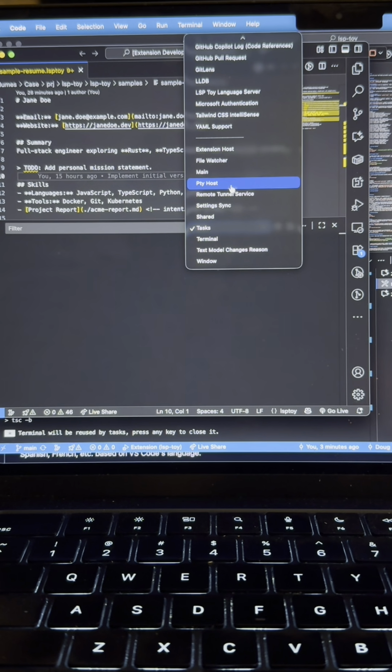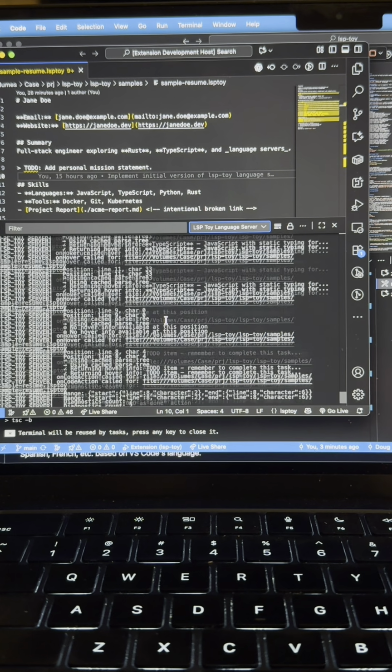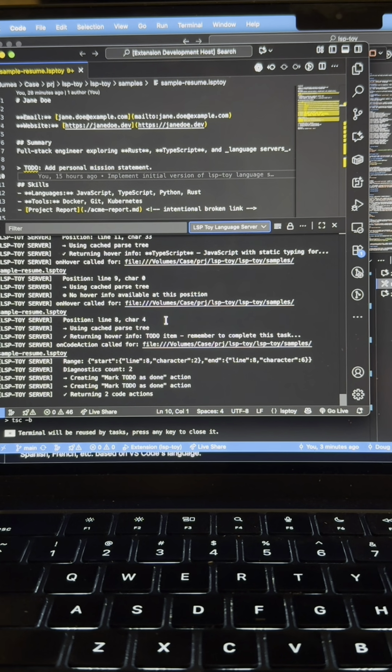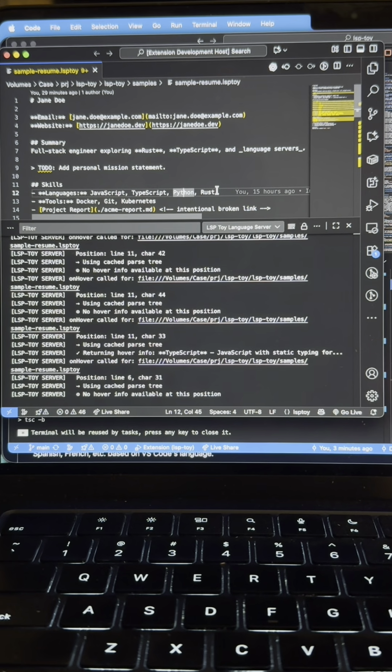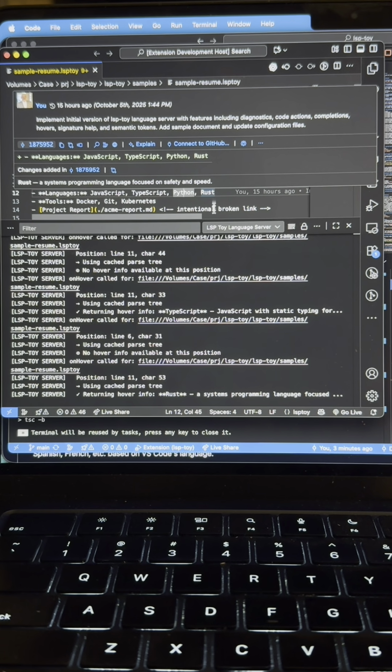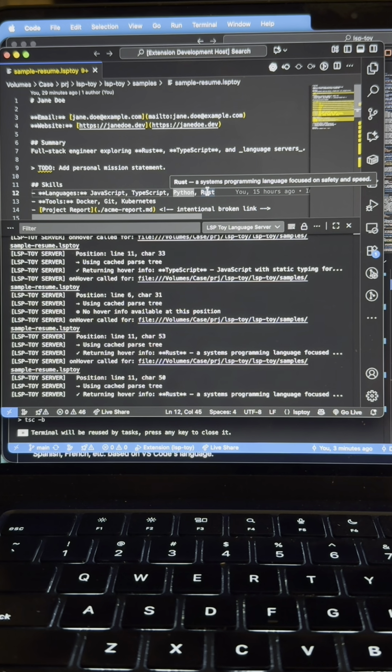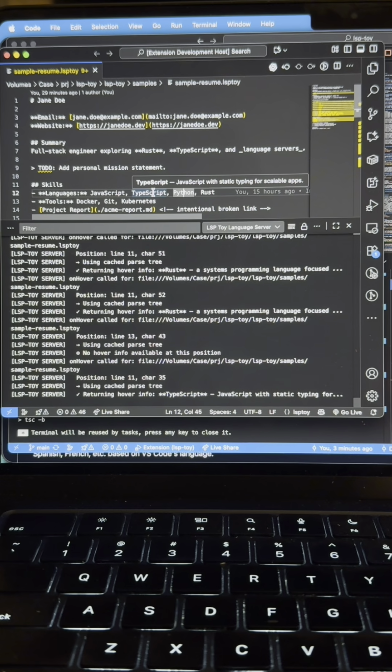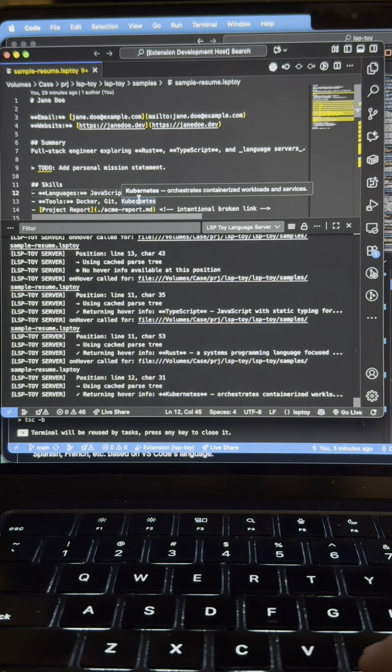You can get debug information too by jumping in and going to the LSP server, and you'll see all kinds of debug information about what the LSP server is doing to communicate with VS Code. For example, I can see on hover events that pop up here and show me that it gives me information on Rust, or here's TypeScript, or here's another one on Kubernetes.